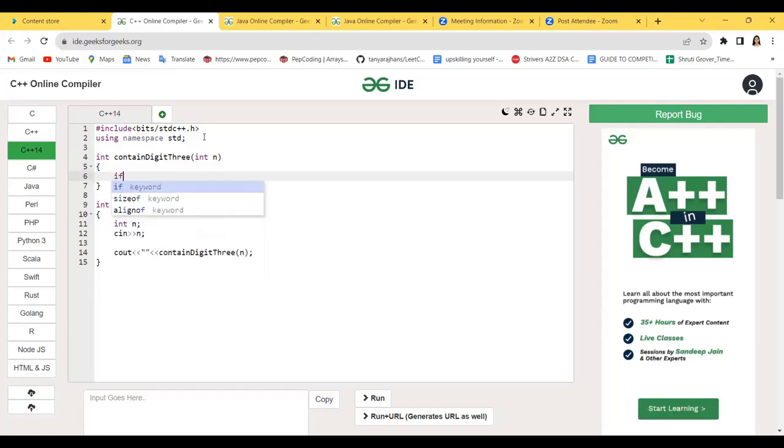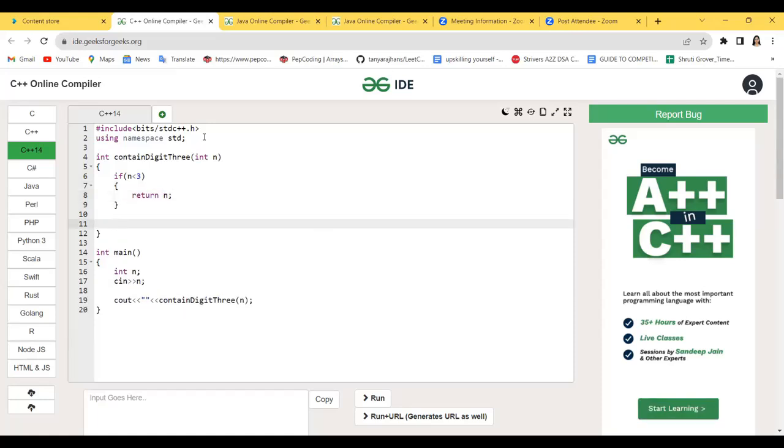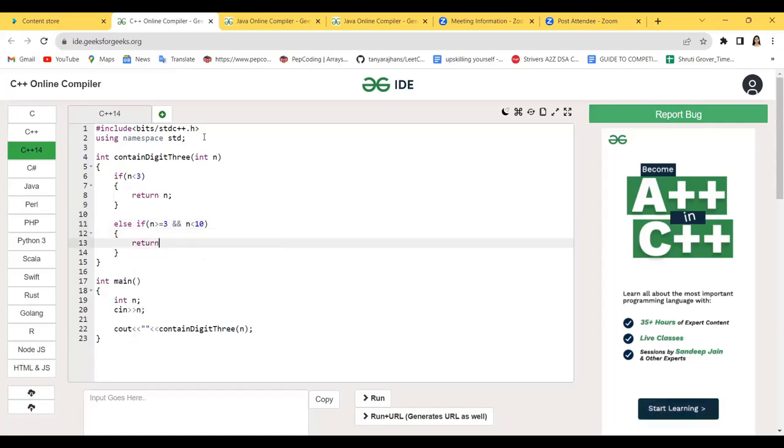Now, what is the first step? You will check if your n is less than 3, assuming all are positive numbers, there are no negative numbers. What will you return? You'll return n. What is the else if condition? When your n is greater than or equal to 3 and your n is less than 10. Then you'll return n minus 1.